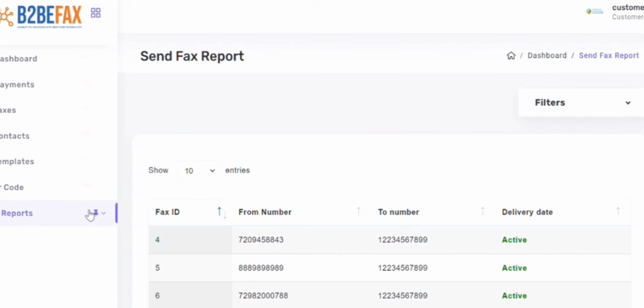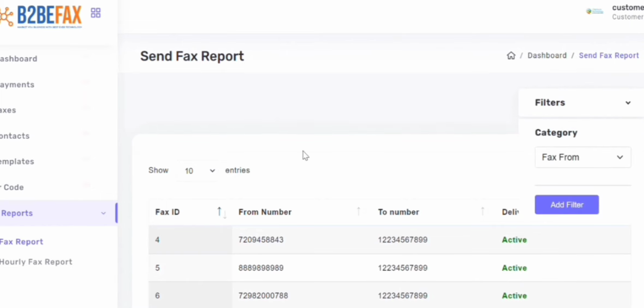Next we will have a report section, which has the fax report section and hourly fax report section. Here we have a fax ID, phone number, to number, delivery date, and some filters to search the fax details. After that we will click on hourly fax report.